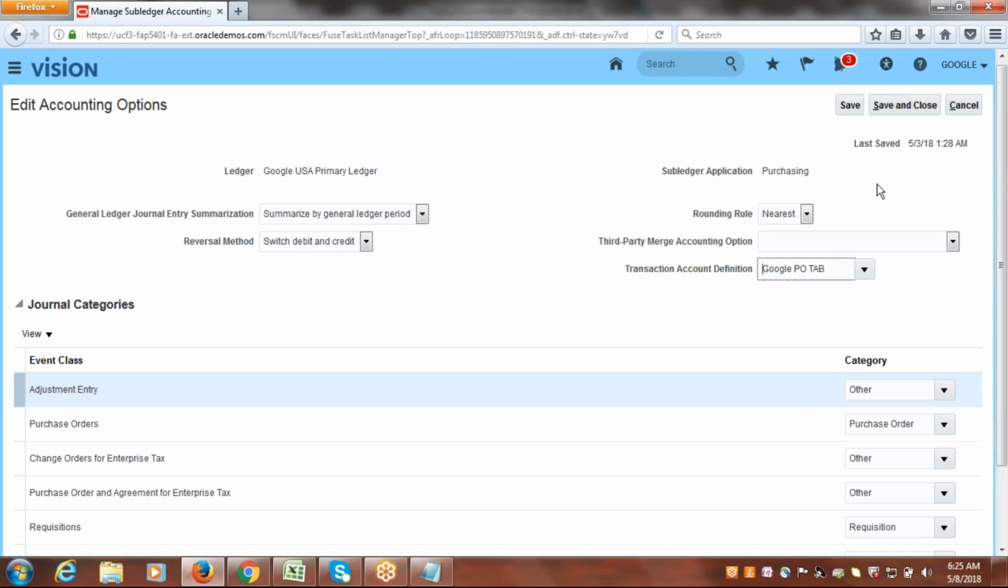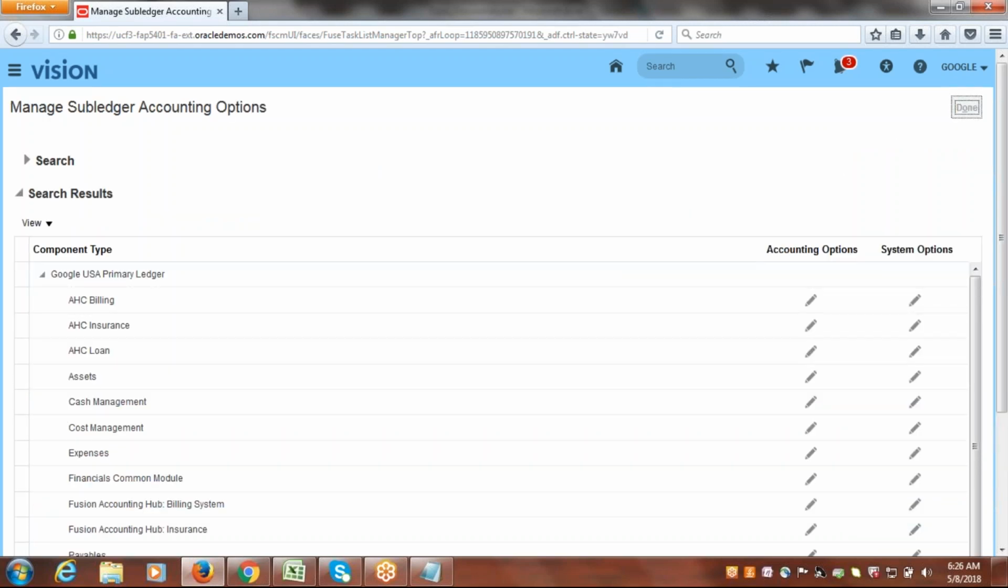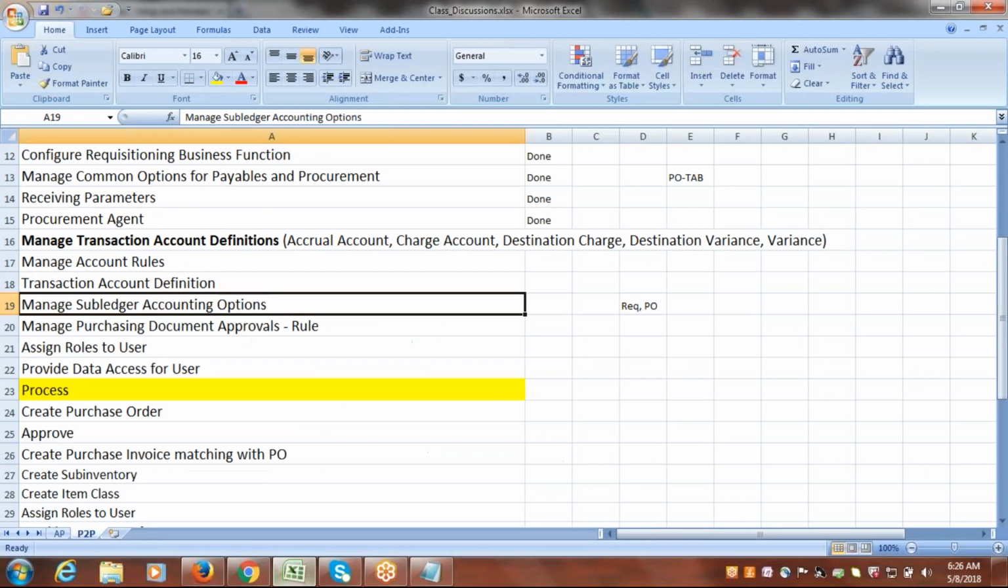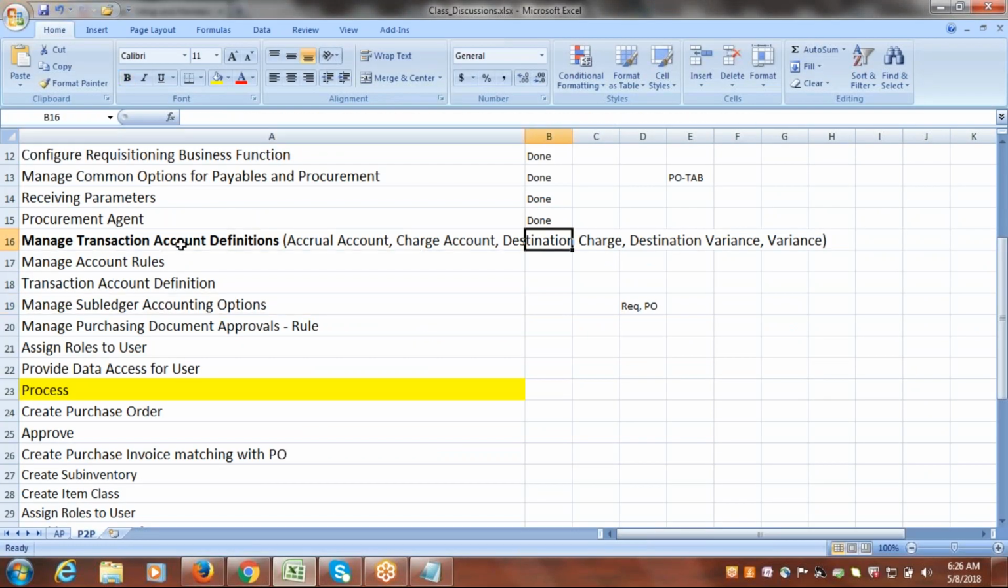So this is what we have to do for each primary ledger if you are going to record the requisitions and purchase orders. Otherwise the system cannot derive the charge account, accrual accounts and variance accounts when you create the PO. So this is what we call a tab definition, PO tab we call. That's all about this PO tab.